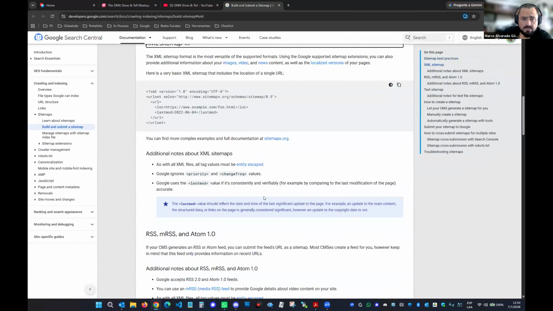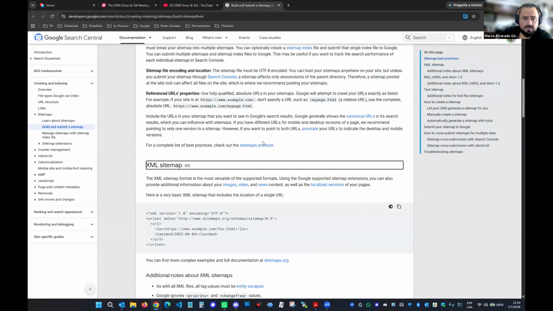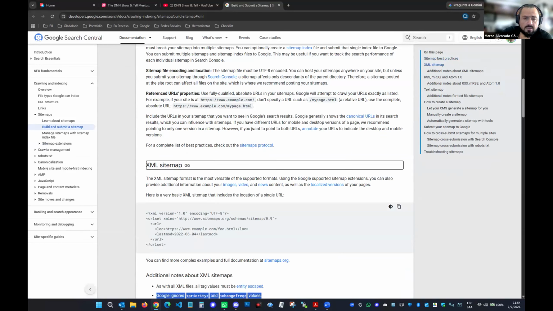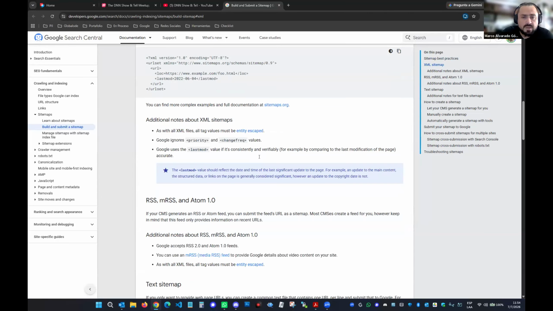And if you come here, there you are. You can see here where it says Google ignores those two values. I don't know why, when I click on it, it goes up, but this is the line where it states that we don't have to worry about those two tags anymore. We have to focus on the last modification tag, and hopefully it will be included automatically, so you don't have to worry about doing that manually.